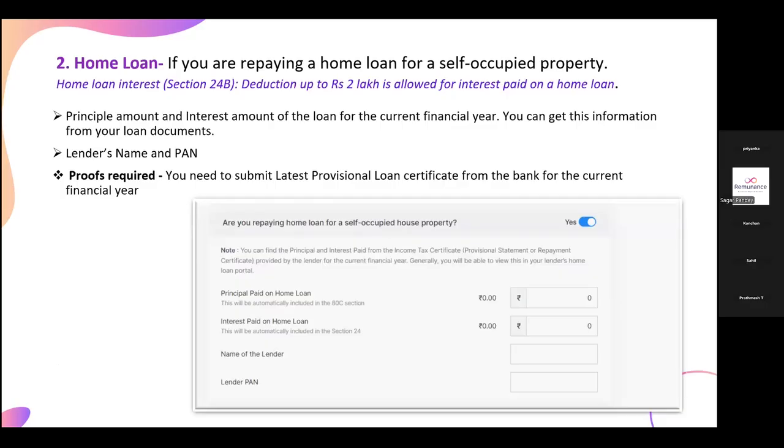Then is home loan. So if you are repaying any home loan for your self-occupied property, you can claim the principal and interest amount of the loan for the current financial year. So you have to check the box as yes, saying that you are repaying a home loan for self-occupied property. Then you have to mention the principal paid amount, interest paid amount, and the name of the lender and lender PAN. You will get all these details on the provisional loan certificate which you receive from your bank. Also, you will be required to attach this provisional certificate as proof to claim for home loan.